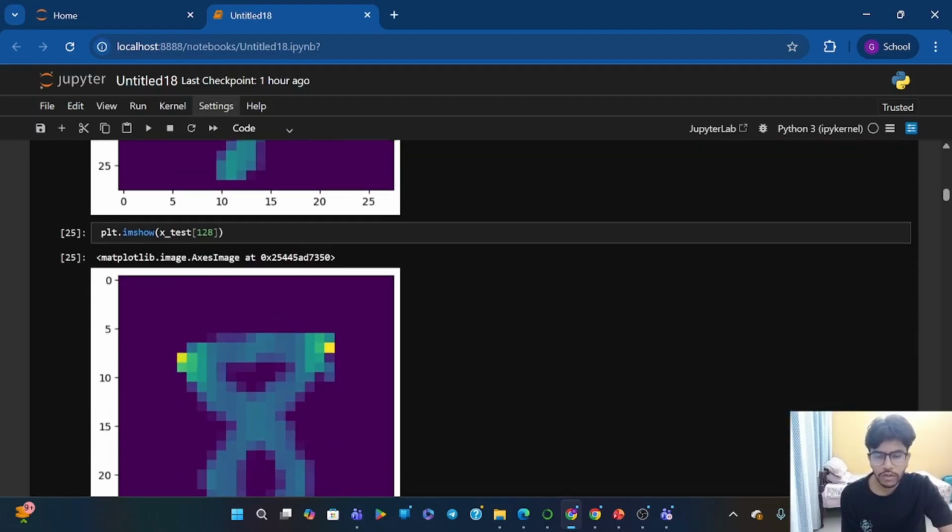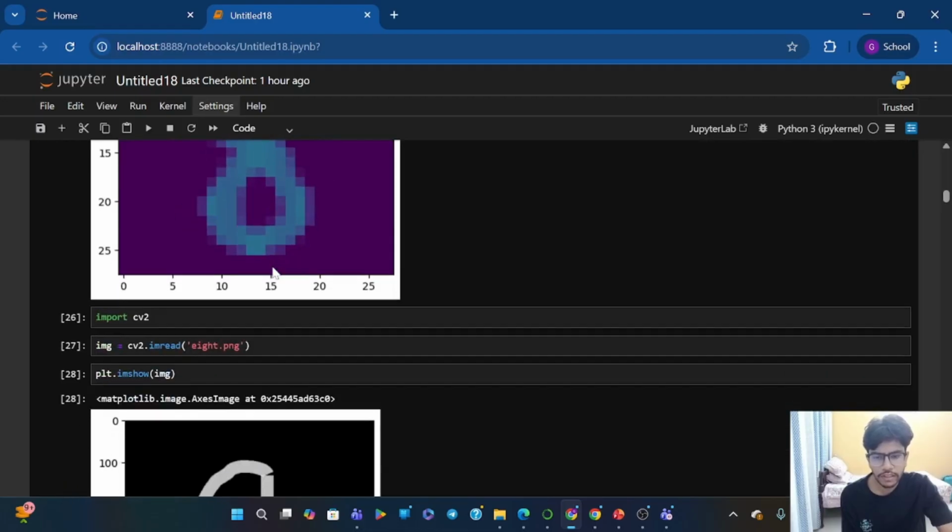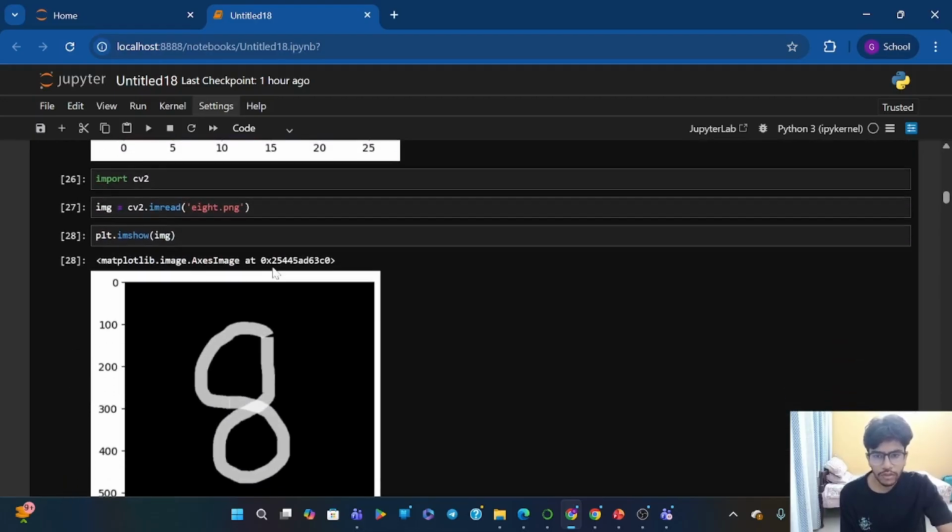And we can also show any image of the test dataset. Like the 129th image is 8.